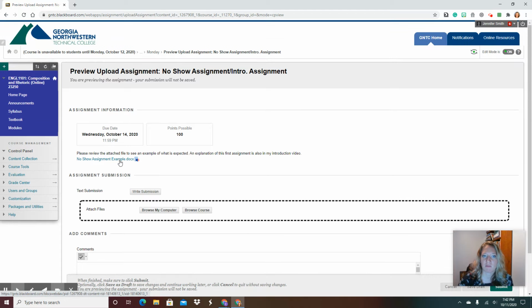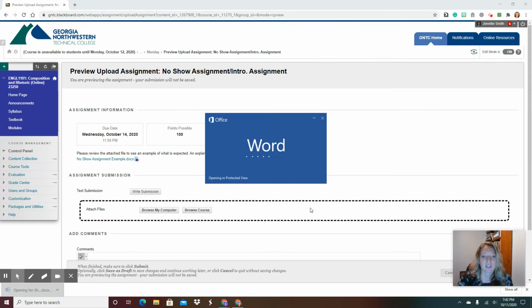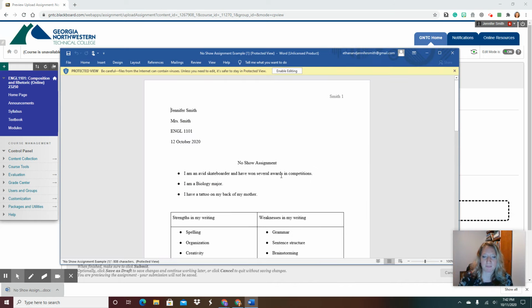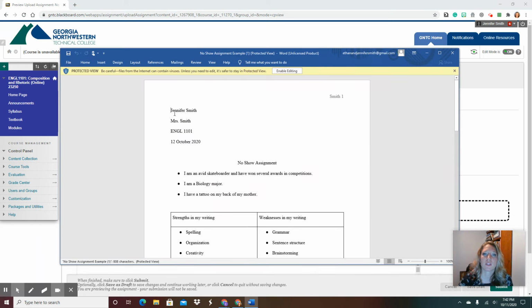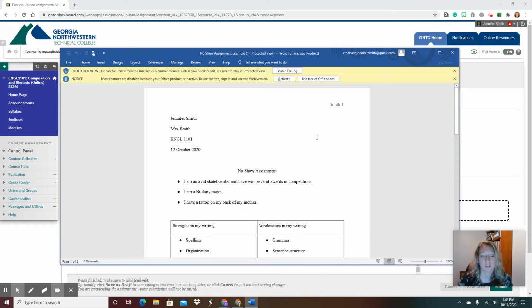It should not be that difficult, but just so you know, it says no-show assignment example. So I've given you an example, and again, downloading. I'm going to walk you through this very quickly. I'm sorry, I have a new desktop and it tries to do things. Basically, all you're going to do is take this, you can copy paste it, you can make a new document from it. I have no problem with that. But this is basic MLA format.